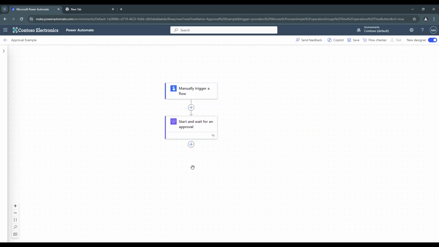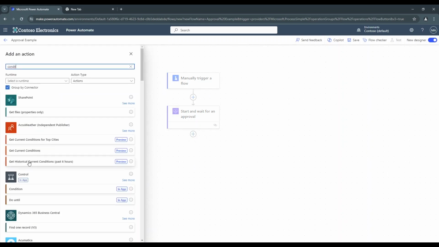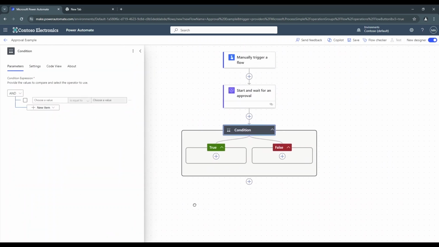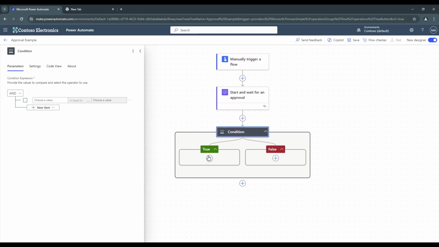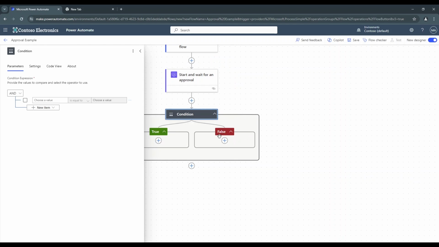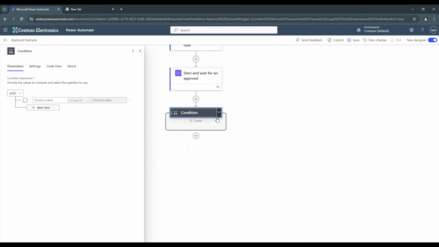Now we'll do a condition. I'll explain that in a second. This is going to help us determine if the approval is accepted, it'll go to true, and if it's rejected, it'll go to false. So we want to send an email on both sides. If true, so if approved, it'll send an email to the user that their PTO has been approved. But if it's rejected, it'll go over to the false since it wasn't approved, and I'll send them an email that states that their PTO was rejected. So let's do that. But first, let's set up our condition.